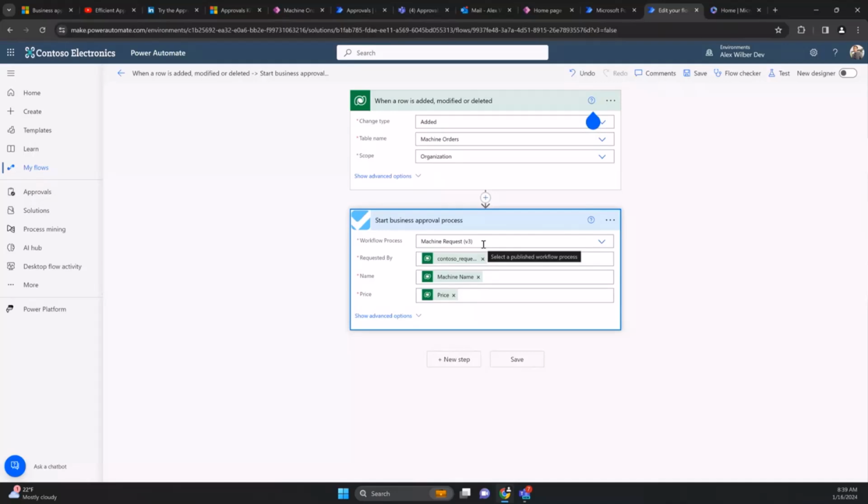You can see here that this is version 3 of the machine request. The approvals kit understands there are multiple versions, so the author can create multiple versions as they want to make changes. This is all done in low code, not changing the definition of this cloud flow. You just come in, publish this into Dataverse, and select which version of the process. We can then pass in information that came from Dataverse. In this case, we're passing who made the request, their name, and the price. That's all we need at the simplest from a Dataverse point of view.